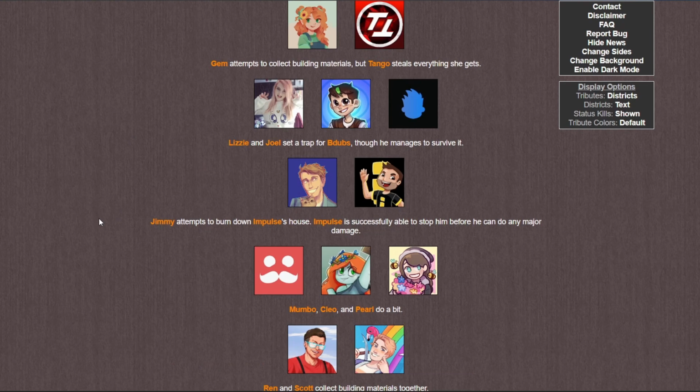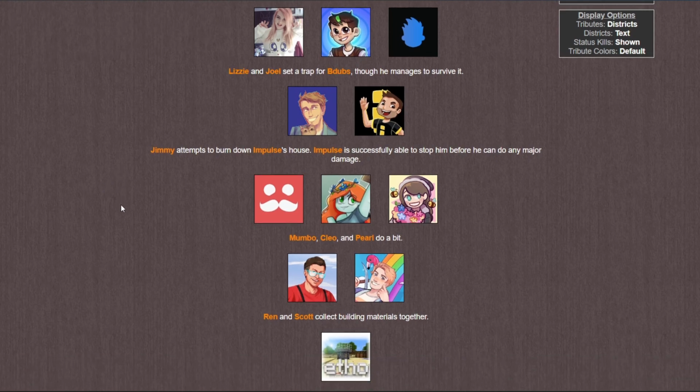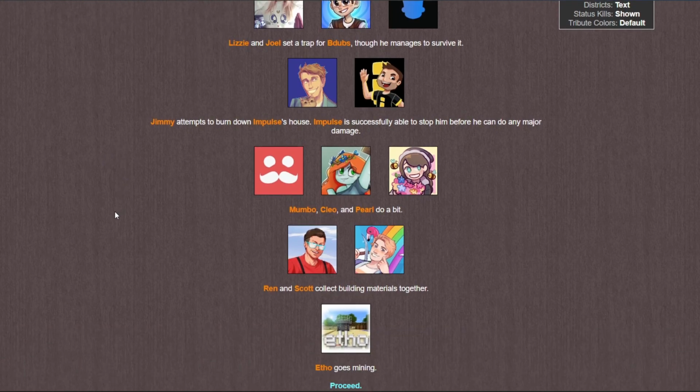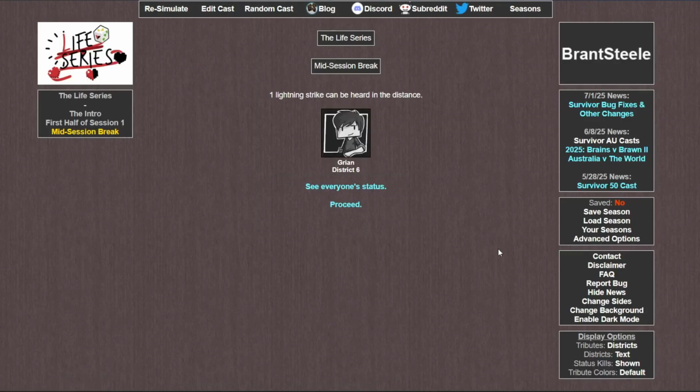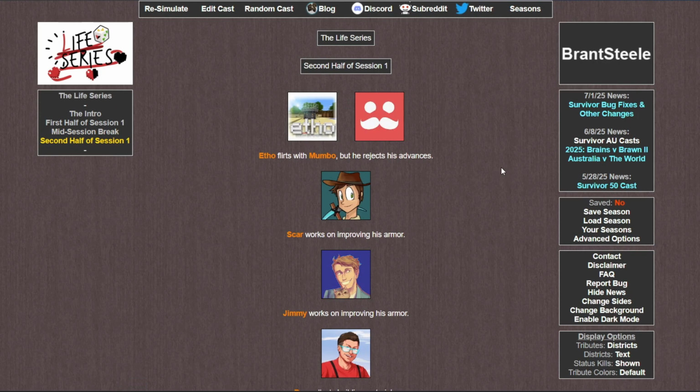Jimmy attempts to burn down Impulse's house. Impulse is successfully able to stop him before he can do any major damage. Yeah, that seems about right. Mumbo, Cleo, and Pearl do a bit. Ren and Scott collect building materials together. Etho goes mining. Alright, well, the mid-session break, you hear one lightning strike, and that's Grian, because remember, he got blown up by a creeper first thing. Poor Grian. Alright, the second half of Session 1.